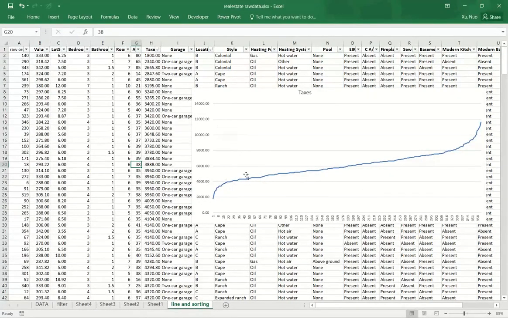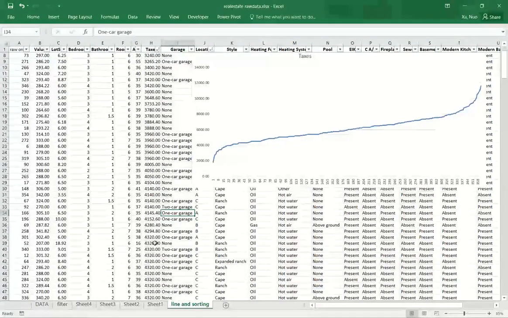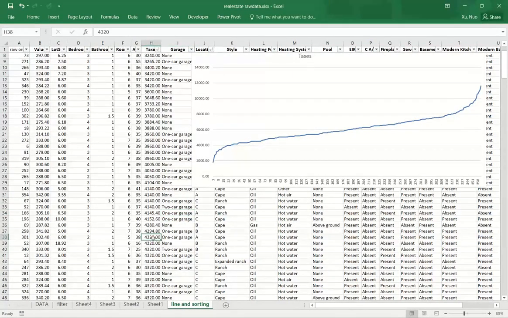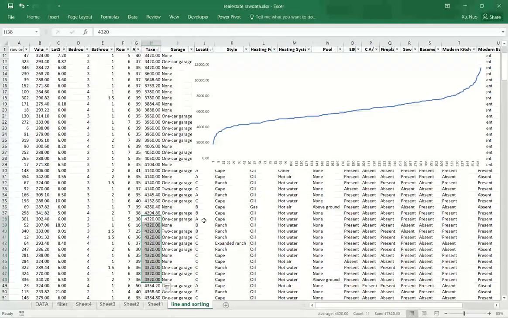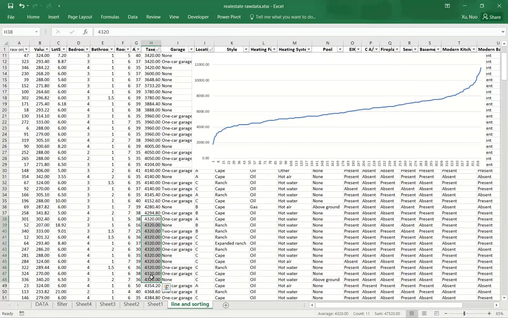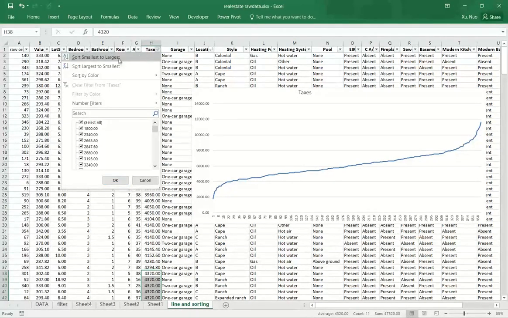So you might not see a whole lot of difference in terms of the line chart, but if you zoom closer, you will see that now for the same taxes value of 4320 for these houses, the locations are indeed sorted alphabetically from A, B to C's, and you can see that there are no houses in location D and E that has this particular taxes value. But let's go back to reorder the sorting sequence.